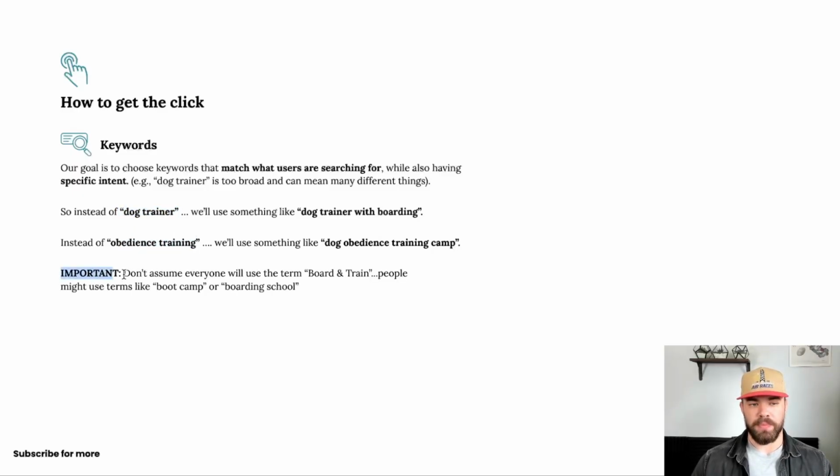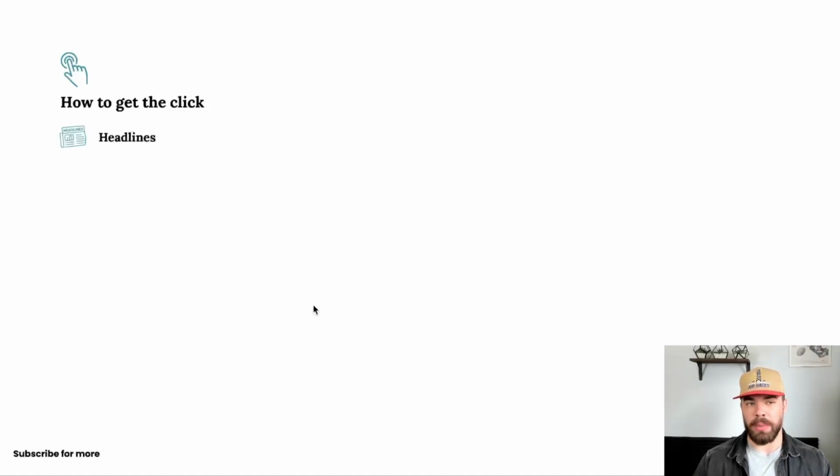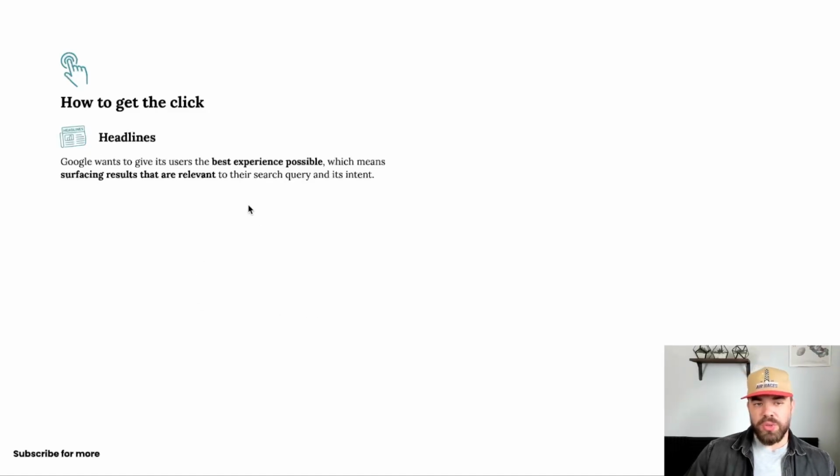And this is important. Don't assume everyone will use the term board and train. People might use terms like boot camp or boarding school or stay and train interchangeably with the board and train terminology. So keep that in mind. So those are keywords. Now let's talk about headlines. Google wants to give its users the best experience possible, which means surfacing results that are relevant to their search query and its intent.